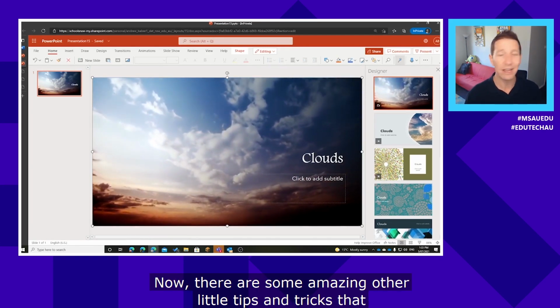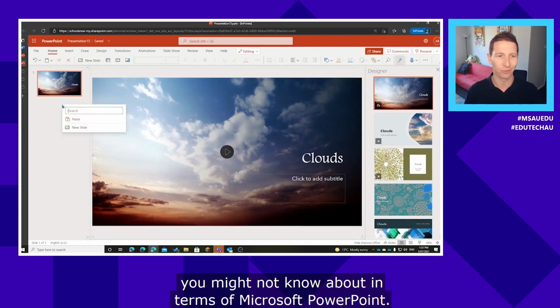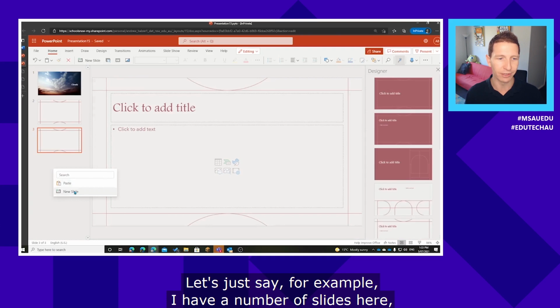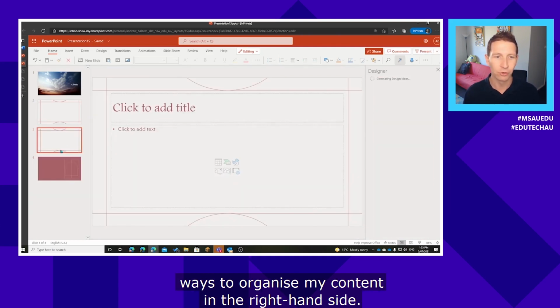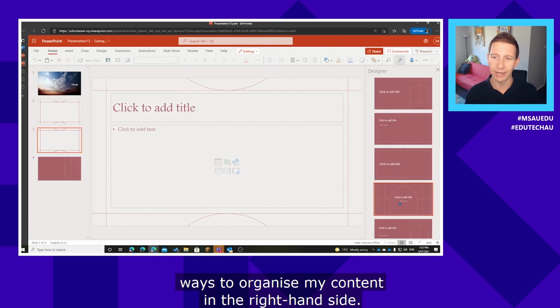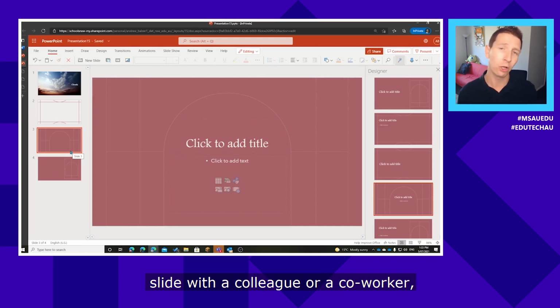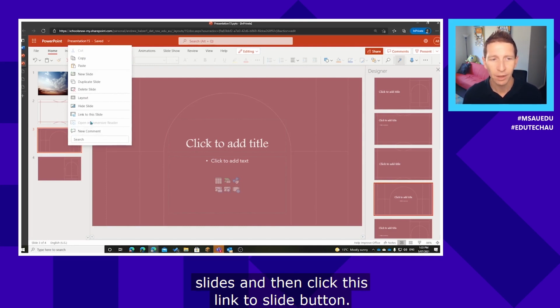Now there are some amazing other little tips and tricks that you might not know about in terms of Microsoft PowerPoint. Let's just say, for example, I have a number of slides here, and you can see Presenter is bringing up some different ways to organize my content on the right-hand side, okay? But if I want to share maybe a particular slide with a colleague or a co-worker, I can right-click on one of these lovely presentation slides and then click this Link to Slide button.